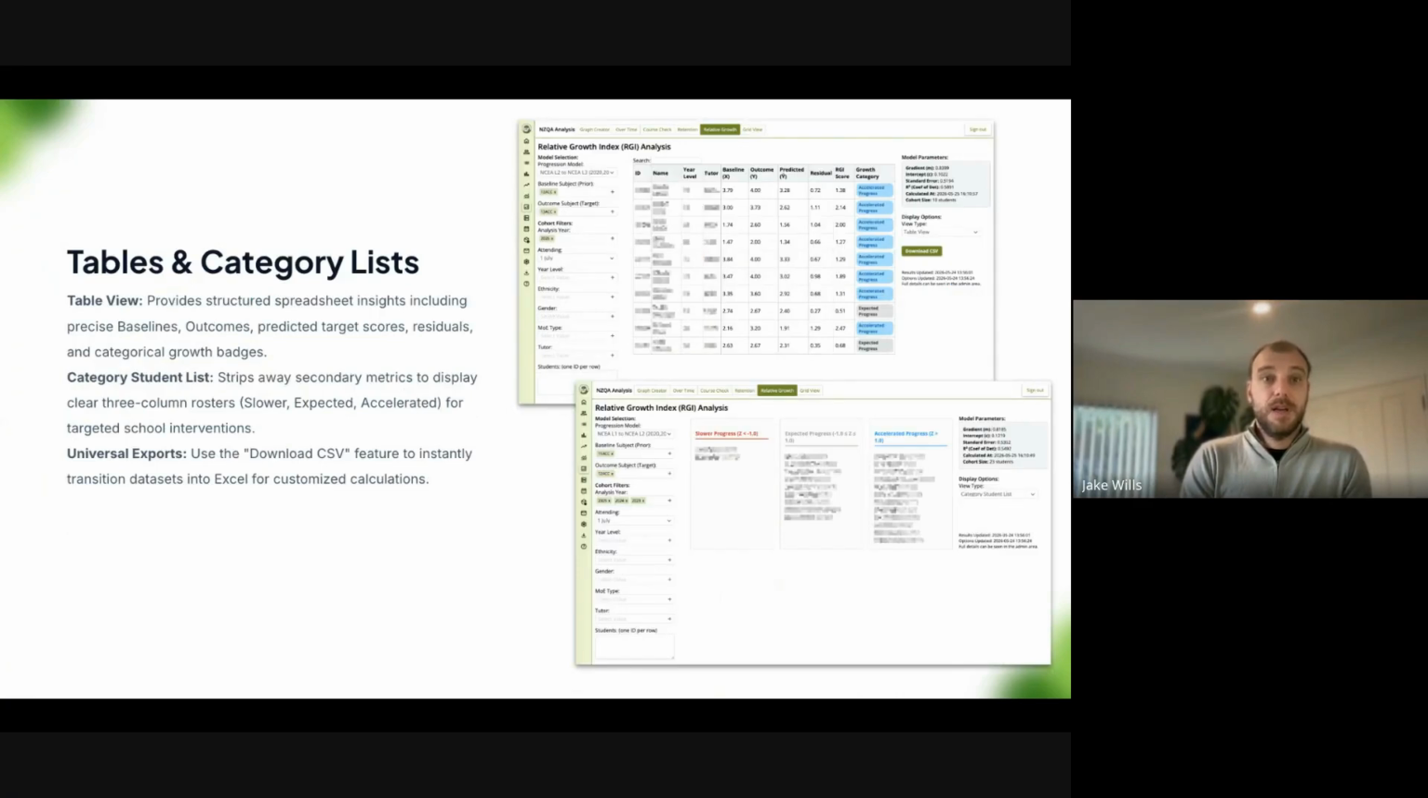Then you can also view it as tables. So the table gives you a list of all of the students. I've obviously anonymized all of this, but you can see what their baseline score was, what their actual score was, and what was predicted, therefore what their relative growth index was, and whether or not they're making accelerated progress or not. Or you can view that as a category list. So it just gives you a list of the ones that have slower progress, expected progress, or accelerated progress.